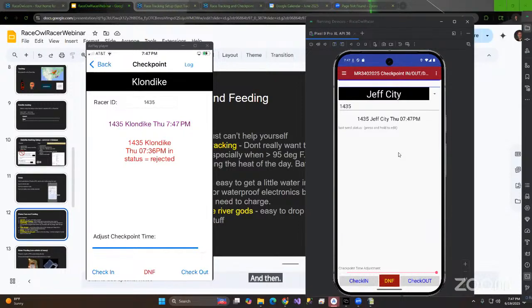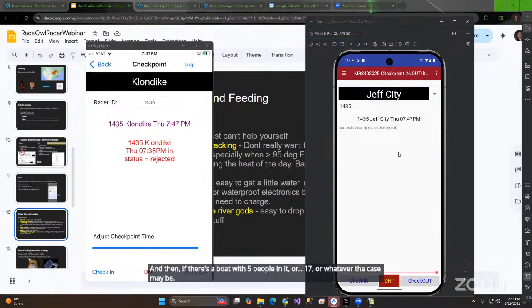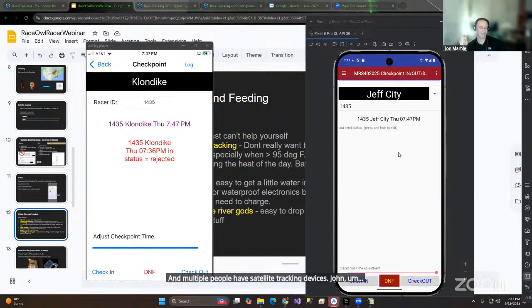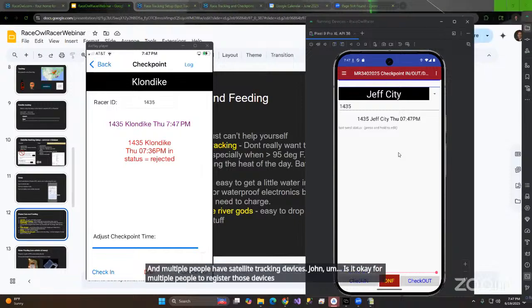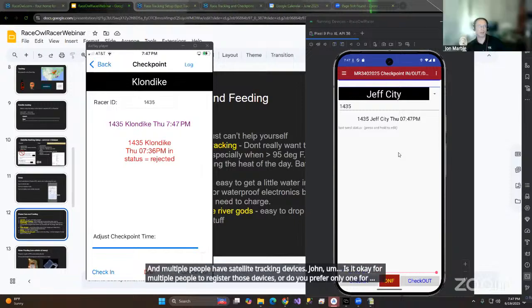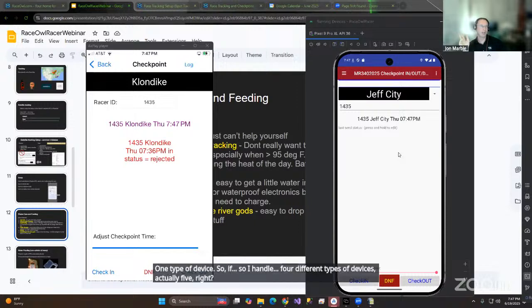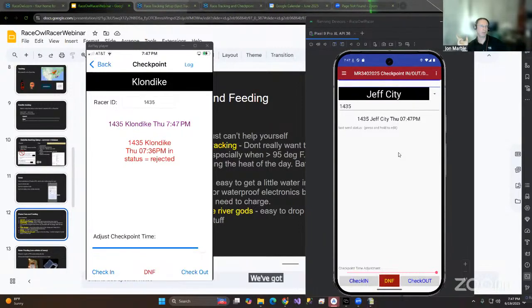Hopefully that makes sense. If there's a boat with five people in it or 17 or whatever the case may be, and multiple people have satellite tracking devices, John, is it okay for multiple people to register those devices, or do you prefer only one per boat? It's set up to allow one type of device. I handle five different types of devices: iOS, Android, inReach, Spot, and the Zolio thing. So you can actually register all five of those and be pinging them.